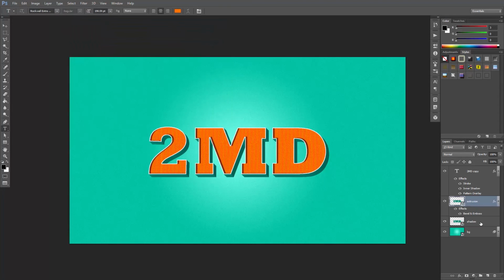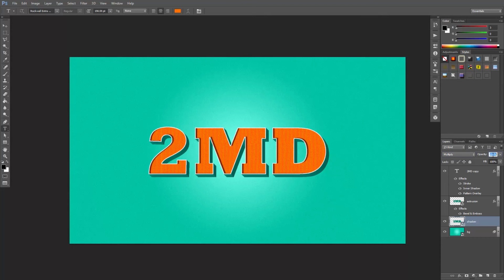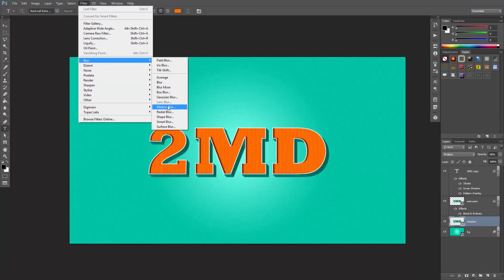Finally, let's work on the shadow. Select it, set its blending mode to multiply and decrease its opacity to around 60%. Now go to Filter, Blur, Motion Blur.